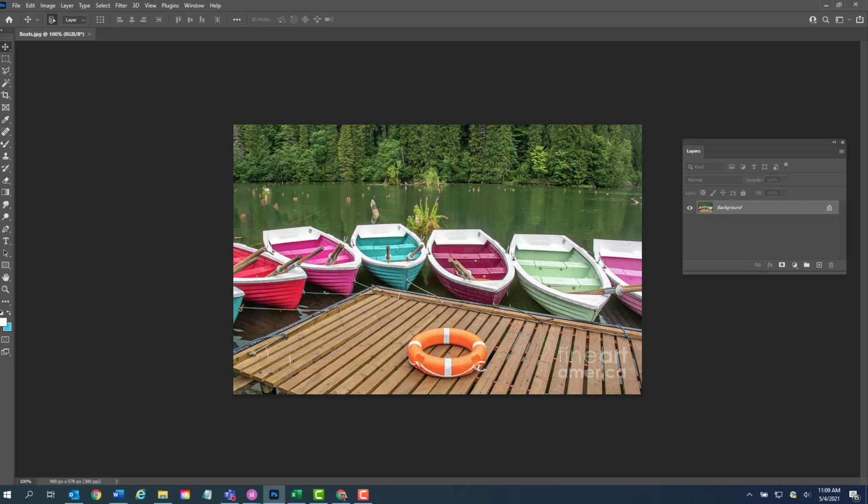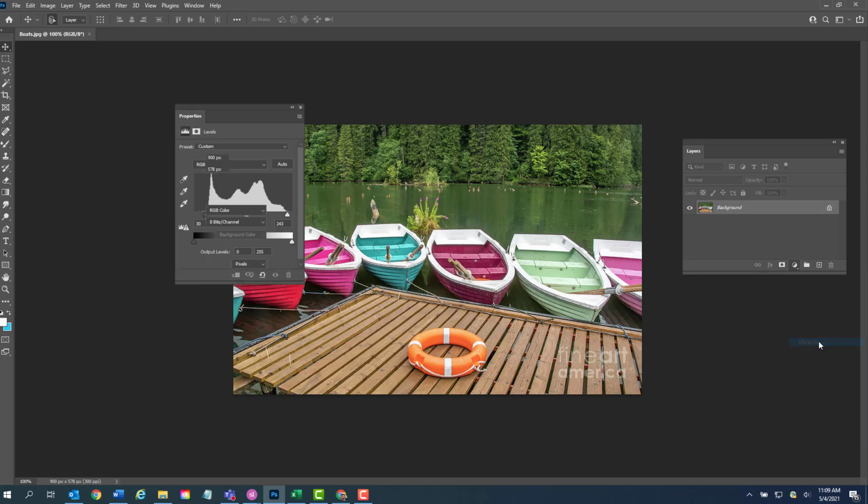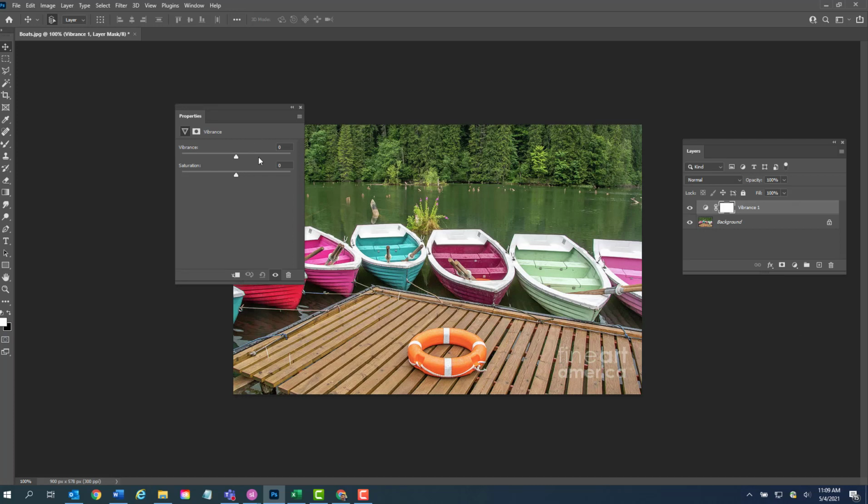Okay, so we want to add an adjustment layer and we want to adjust the vibrance of this picture. It's already kind of cool and very bright, but let's see if we can make this image pop a little bit more. And so the way we're going to do this is we're going to click on the adjustment layer icon and we're going to click on vibrance here. Okay. And so we have some selectors here.